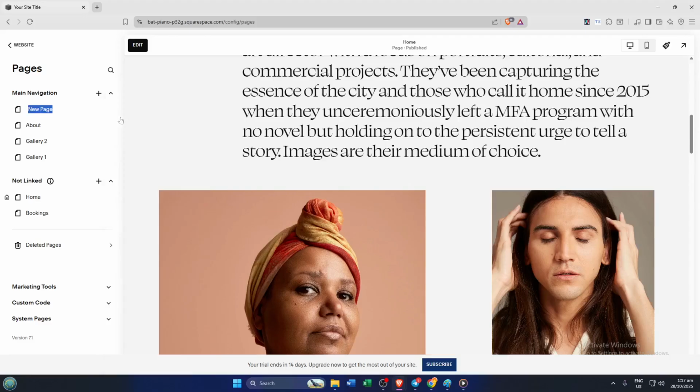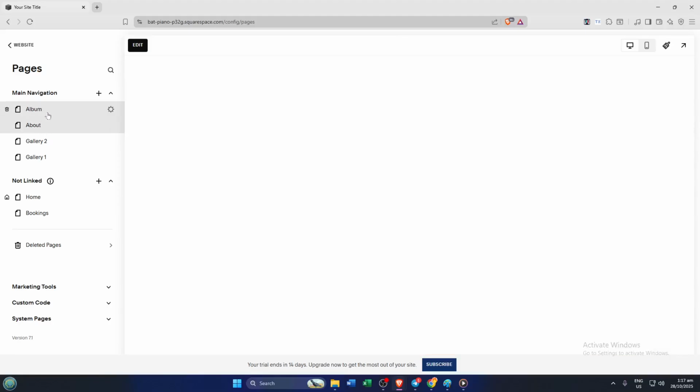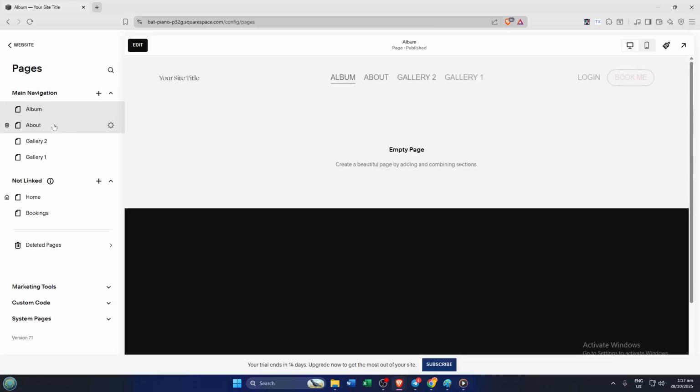You might wonder why not use a template. Well, starting with a blank canvas gives you the freedom to design your album exactly how you want. It's like starting with a fresh sheet of paper. Once you've created the page, it'll pop up in your list. Very important. Let's give it a name. Click on the page title and rename it to Album. This helps both you and your visitors know where to find your collections.